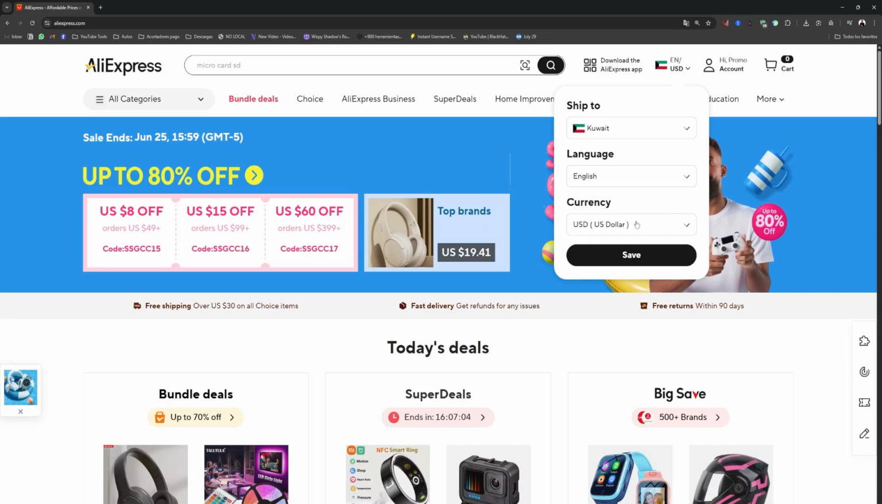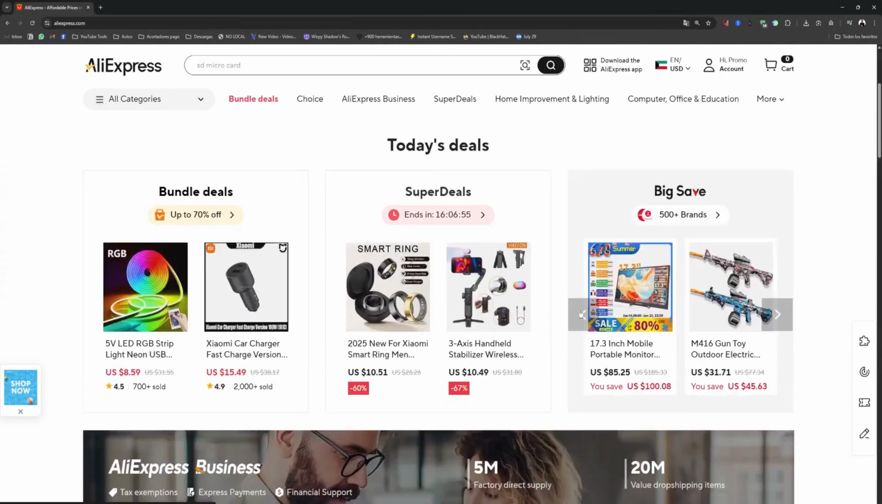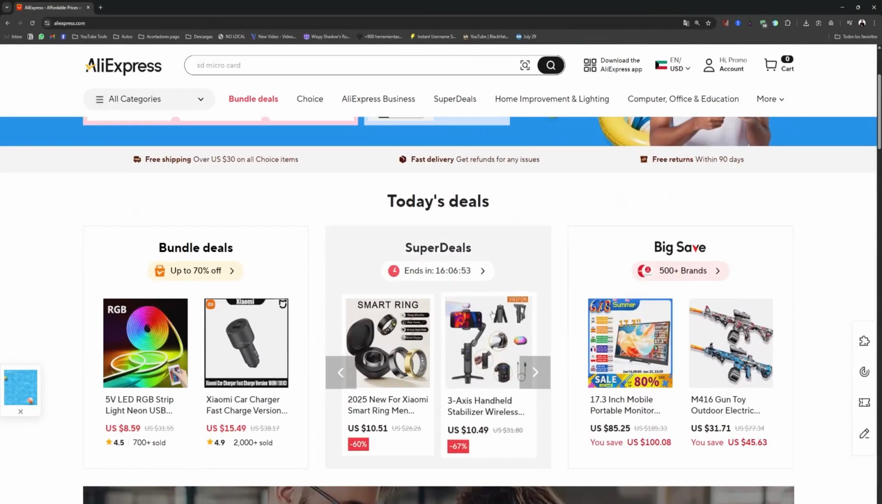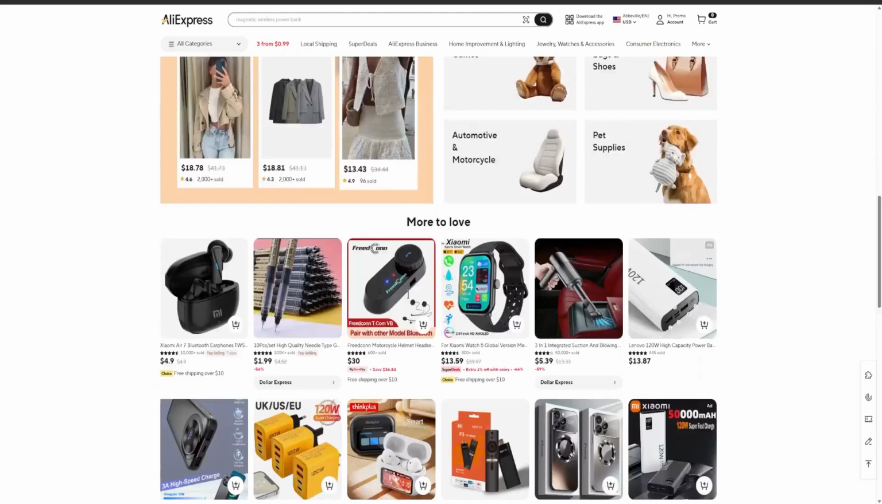Next, for the currency, we can change it again. I leave it in US dollars and click Save. This gives us the official AliExpress version for Kuwait. Now let's see how to buy and what you need to know. I'll show you step by step how to make a purchase and what to keep in mind.